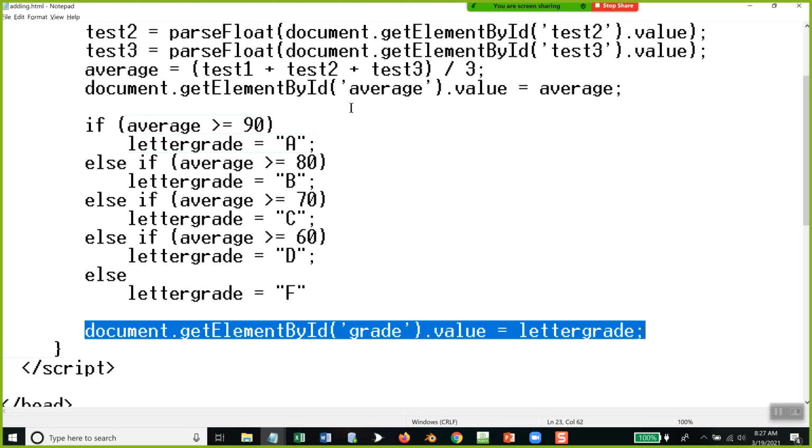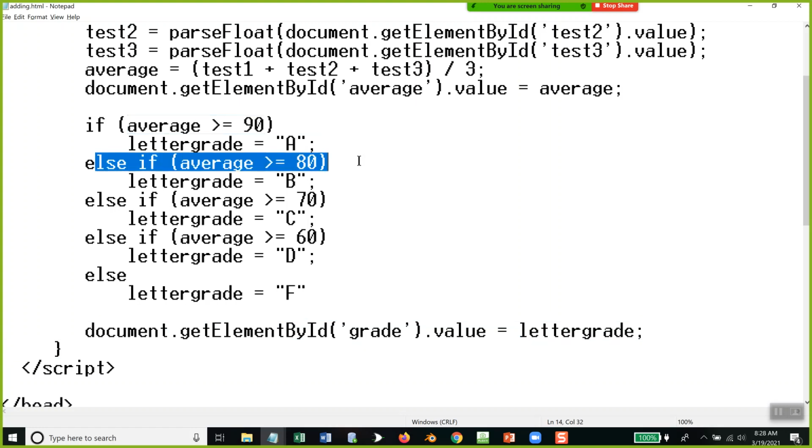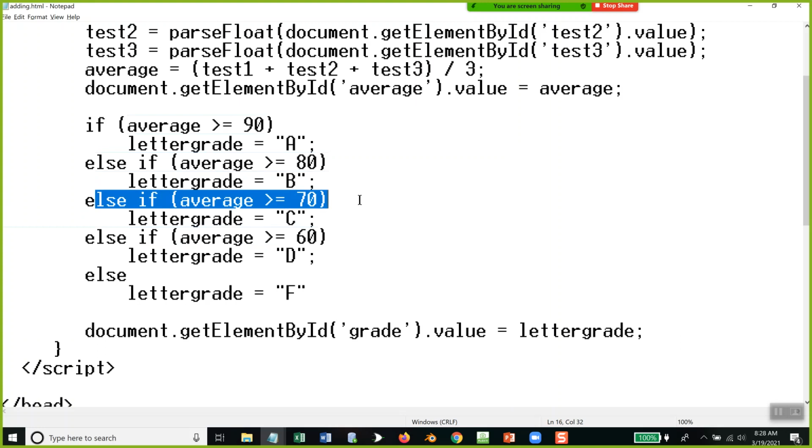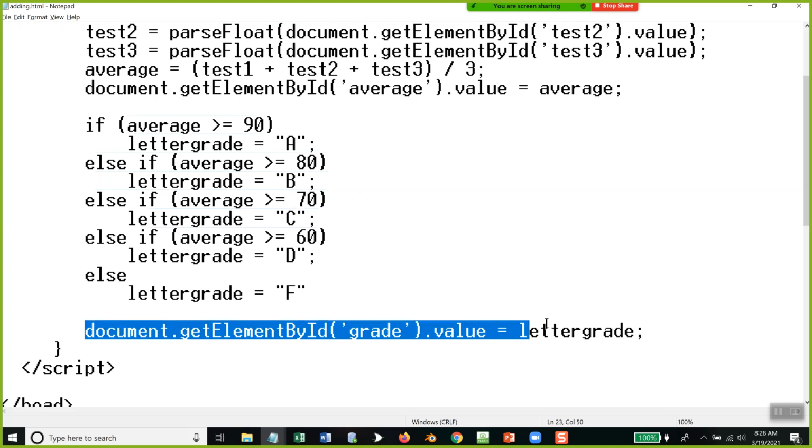Now, let's say that my average was 76. It comes here, plugs 76 in for average. It says 76 greater than or equal to 90? No, it's false. So it comes down and does this check. Plug 76 in for average and say, is 76 greater than or equal to 80? It's not, so that's false. So it comes down here, does this check, and says, hey, is 76 greater than or equal to 70? It is, that's true, so it does this line of code, and then when that's done, it comes down and runs the next runnable line of code, which is down here.